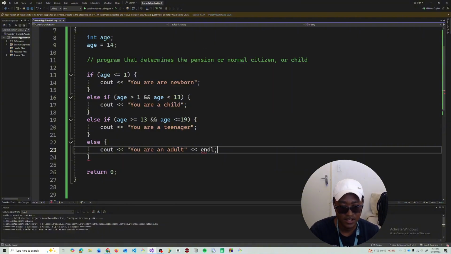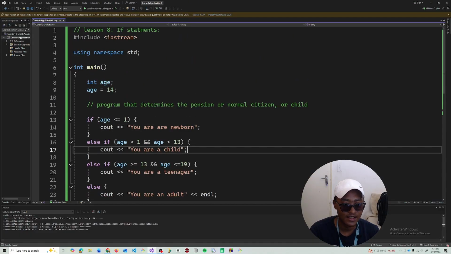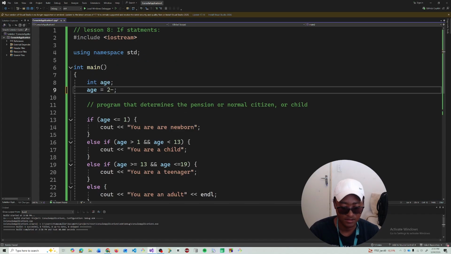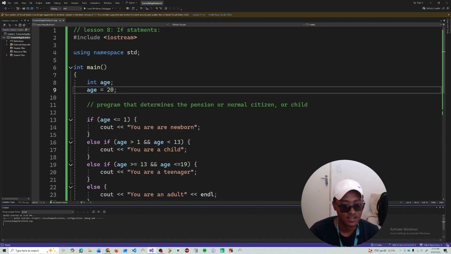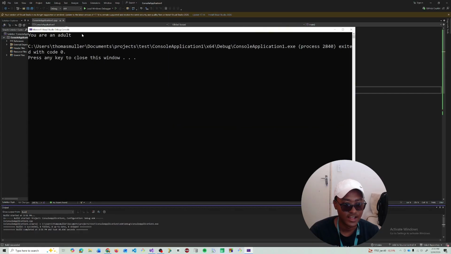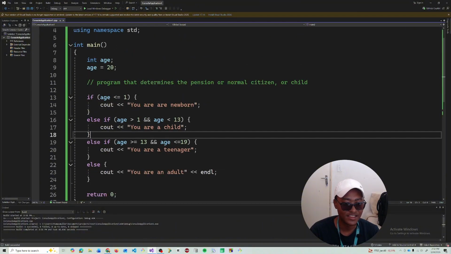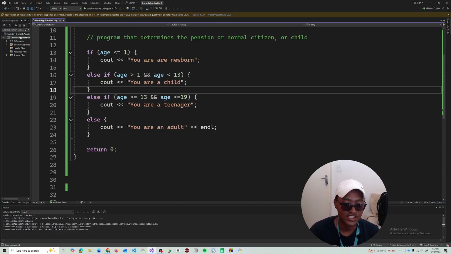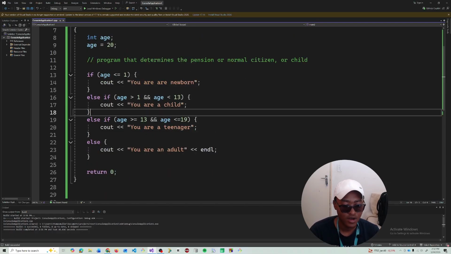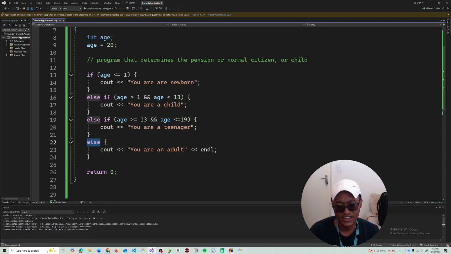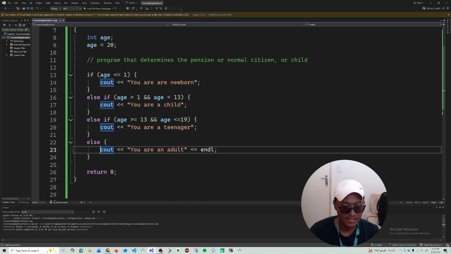Actually, let me do this because I still have one more example. You are an adult. So basically, if your age is just maybe 20, and I run this, it will say that you're an adult, and that's basically it. If your age is anything above 19, then you'll be deemed as an adult. Now let's just say we wanted to add pensioner, then you can't necessarily use an else, right? So you would probably say, let's comment this out or get rid of it.